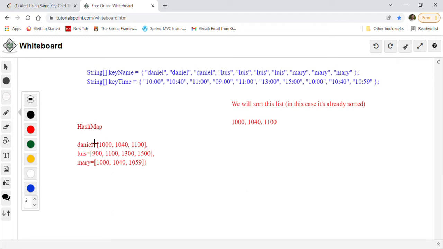So the hash map will have entries like this, let me write it down for you. In Java, we write it as string comma list of integer. This is how we will define the hash map. The string is the name of the employee and the list of integer will be the times he is accessing the building. So I showed you how the hash map will internally look like here: Daniel, then Louis, then Mary.